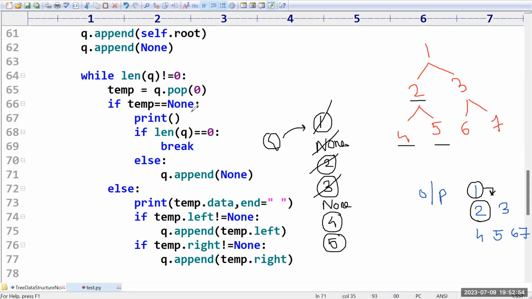Try to pop the next item, which will become 3. Is 3 equal to none? No. Then print that 3. 3 got printed. Please listen. Is 3's left node not equal to none? Yes, try to push that into the queue. Is 3's right node not equal to none? Yes, push it into the queue.